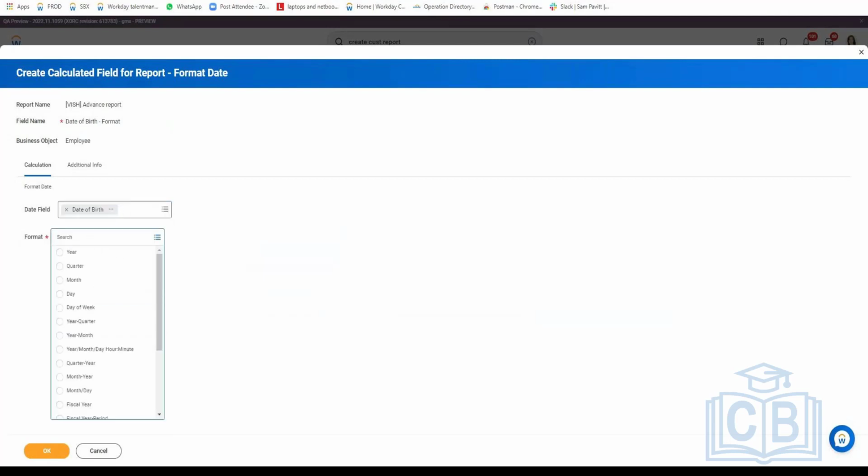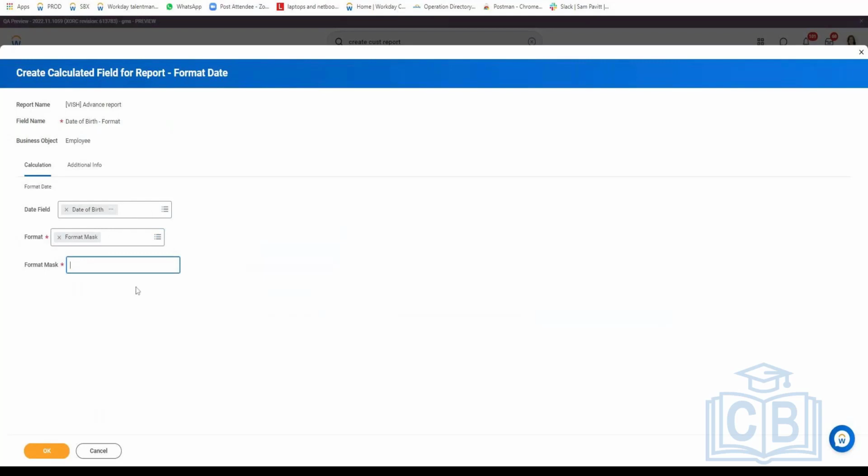And then I'll do the format. Do I need a year? I need a quarter. I need a month. I have most of the things available. And if not, I go to the format mask and then I can mention what I want. When I hover over this, I'll find this information, right?